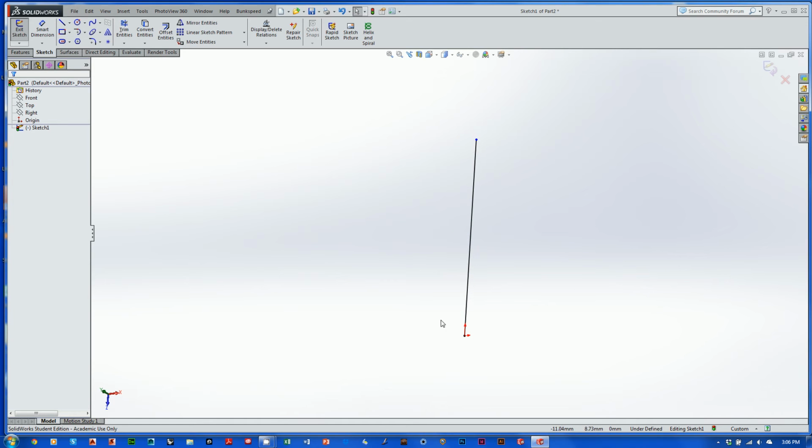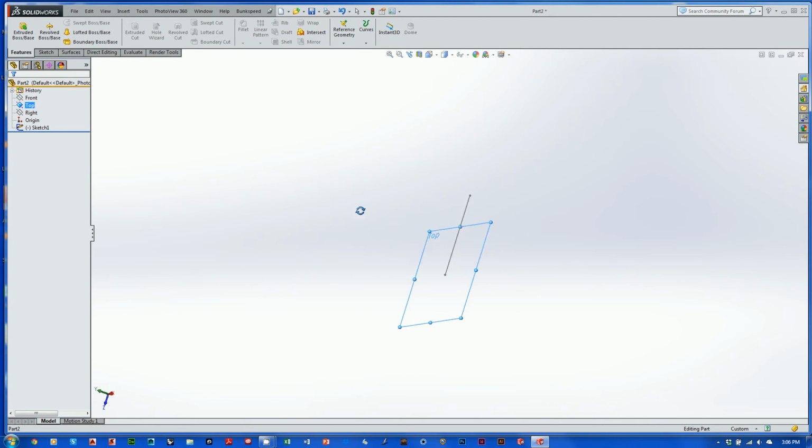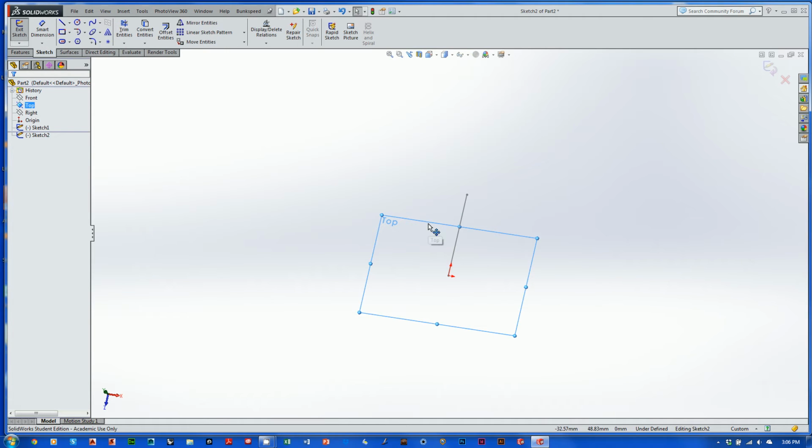So I'm starting off with just a straight direction line for my sweep, and it's just going to be a nice straight line. It's going to be on its own sketch, and I'm going to exit out of that sketch. I drew it right on the top plane. So there you go. The next one that I'm going to do is the guide curve for my sweep. Okay, so let me do that.